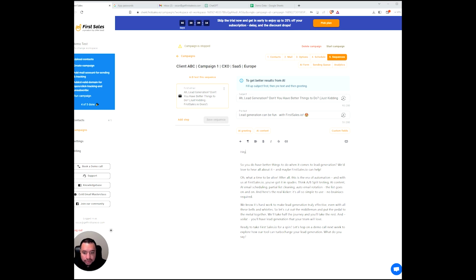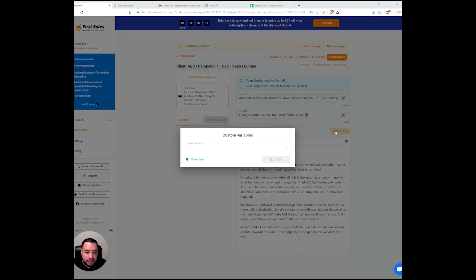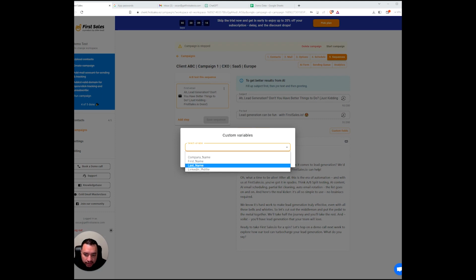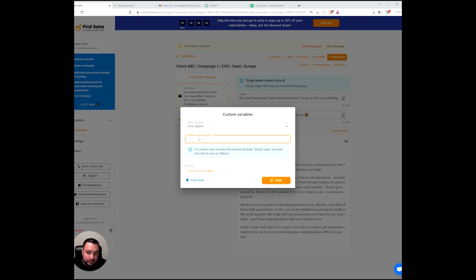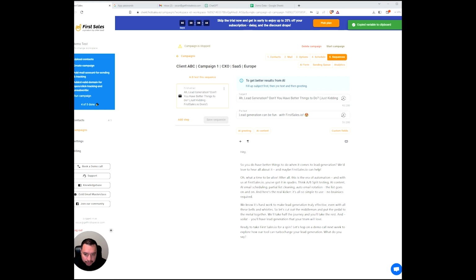Now, if you want to start using personalization, which I 100% recommend you do, you go through here and add a custom field. For an example, if you want to add their first name, and the default value. In case you have a list that doesn't have the name, you can say hey there, for an example, and then it will give you this. All you have to do is click here to copy it. You go here and paste it, and that's it. Now when you send the emails, it's going to look into the list and ask what is the first name. If there's a first name there, it's going to put it in there, and that's all you have to do. There's nothing else to it.